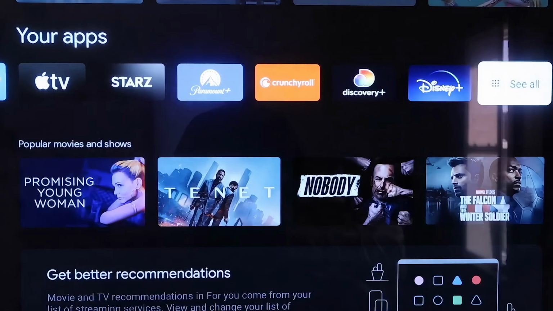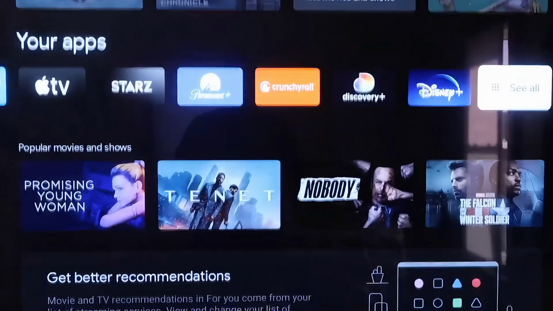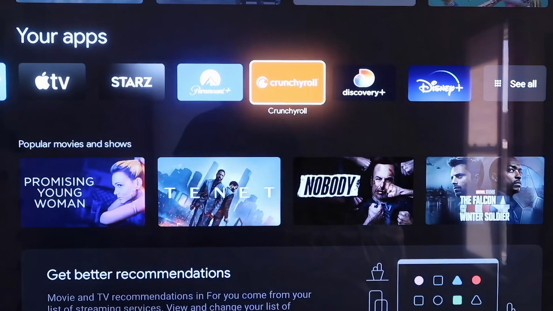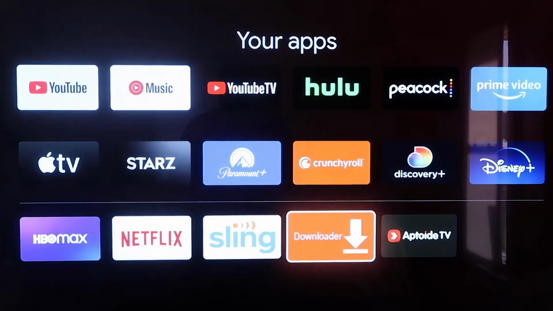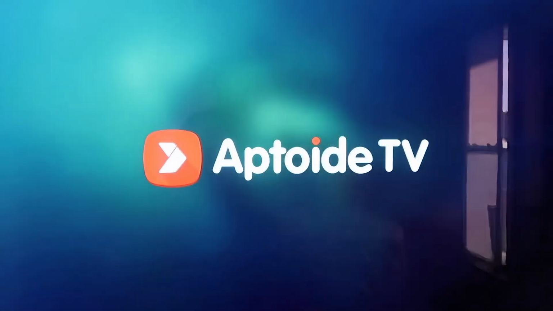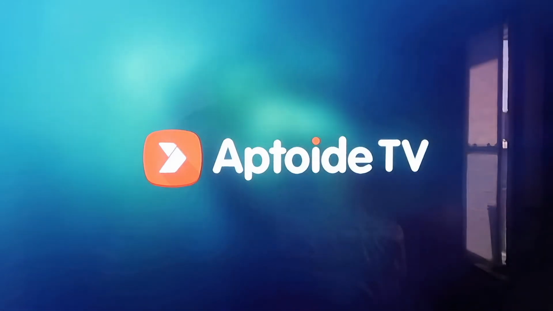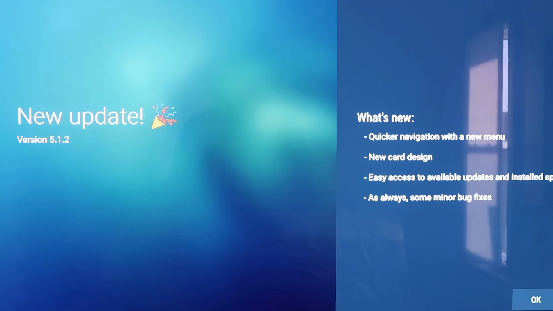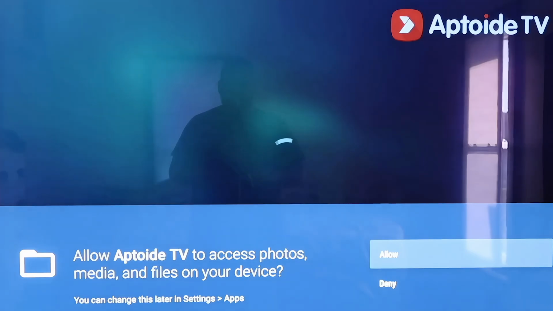We're going to click the home button on your remote, and you're going to go back to that row right there that has your apps, and click on the see all. You'll see down here at the very bottom that Aptoide TV is now on there. So go ahead and click on it, so that way it opens up your new app, and you'll see that it's got the branding there, Aptoide TV. And this is the page that it'll come to here where it says new update. We'll just go ahead and click on OK at the bottom right corner. And then they ask for your permissions to allow or deny Aptoide TV. So we're going to go ahead and click on allow.